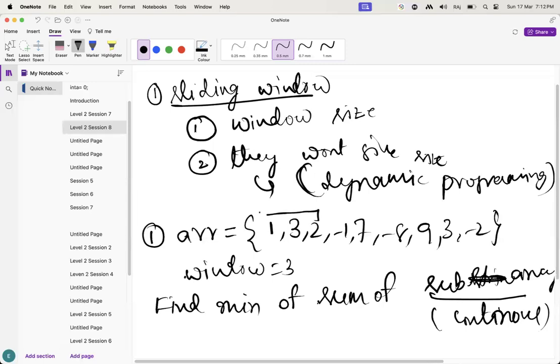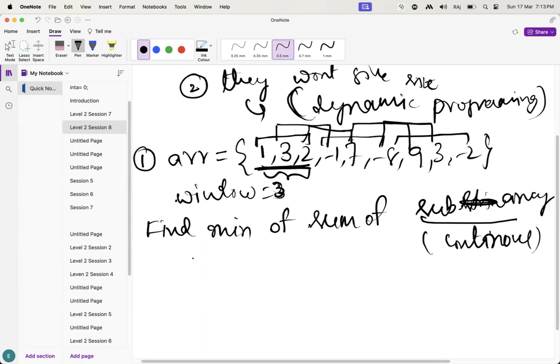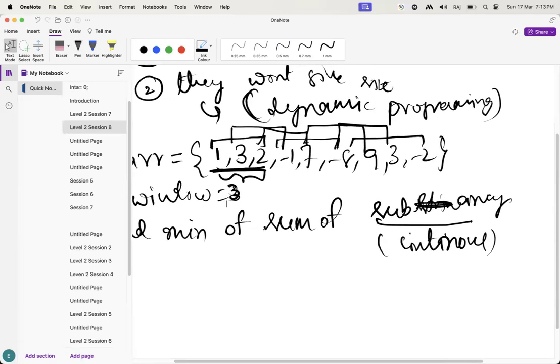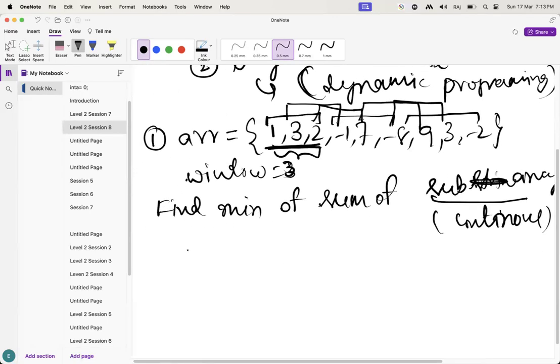Okay. Here, what are the continuous threes? 1, 3, 2 is the first one. The second one will be this, and the third one will be like this. Right, guys? The fourth one will be this, and the fifth one will be this. Every three continuous elements we take as a window. Here the window is 3, so that's why we have taken 3 continuous elements as one window. Right, guys? What have they asked? They have asked to find the minimum sum of a subarray.